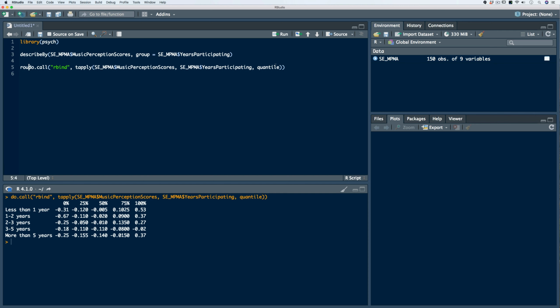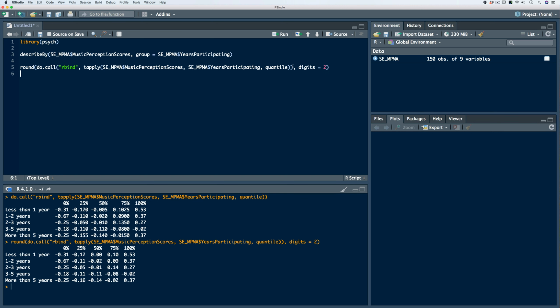Now what we can do is we can round this to make it cleaner when we report it. We'll specify the digits at 2. And this is a nice little table that we can use to report the 5-number summaries for any continuous variable stratified by a categorical variable.